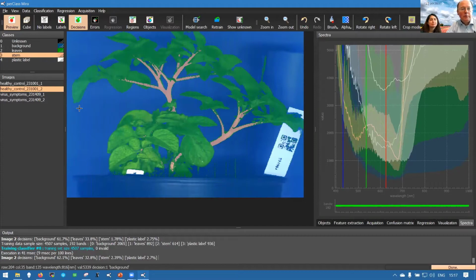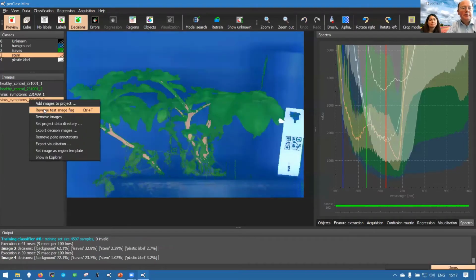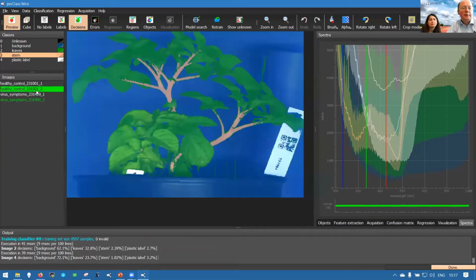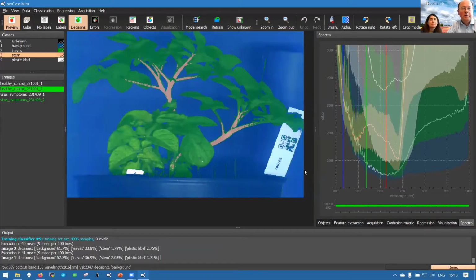We may also want to use some of the images only for testing. So you can right click and just flag some of the images for testing. These green images will never be used for any kind of modeling, and if we retrain again, we don't use those samples in the training process, but we can get estimates, or we can see how the models are really working on unseen data.